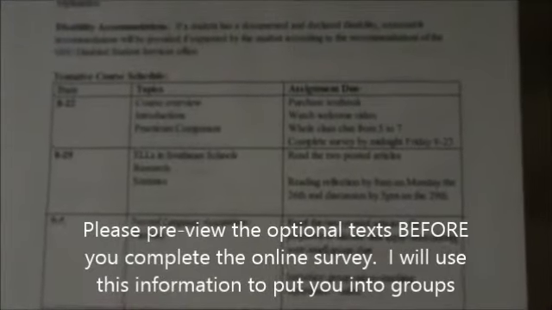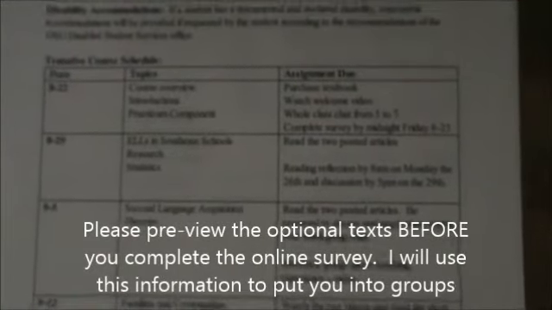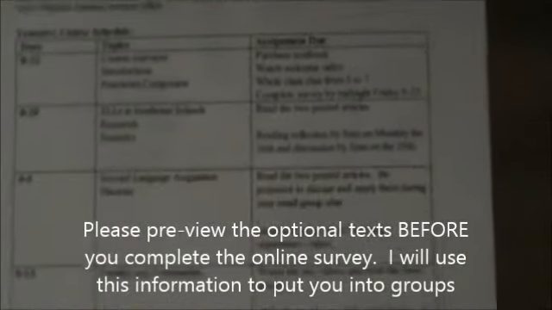But please make sure that you have previewed the optional text, because one of the questions is going to ask you to rank your text, what would be your first choice and your second choice, so that I can get groups organized and ready to go for the following week. Also, you will notice on Folio that our first official learning module is already up and active for you.